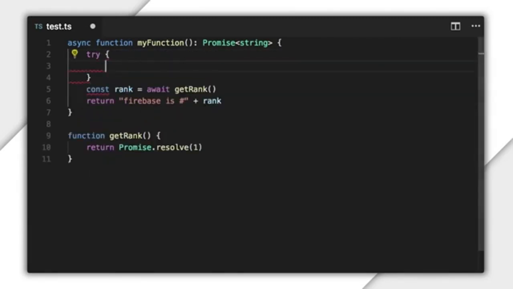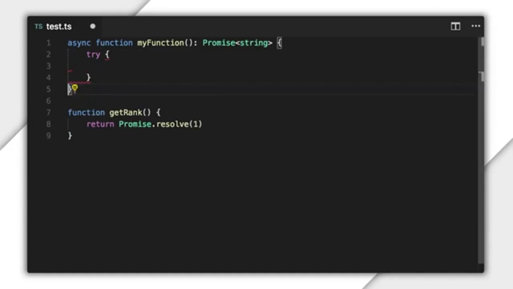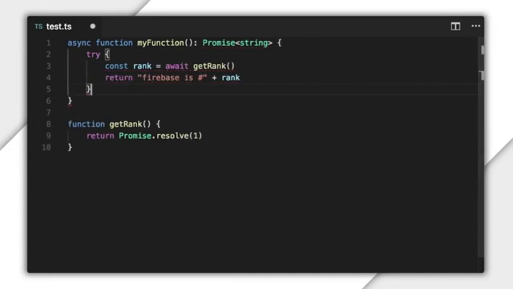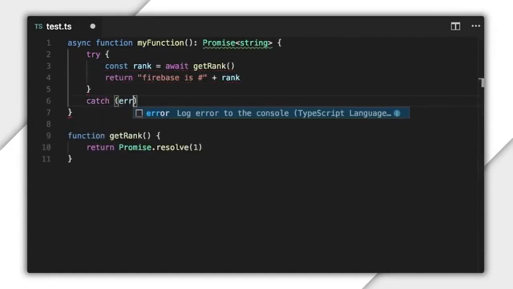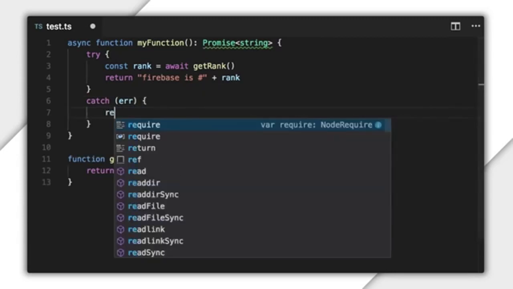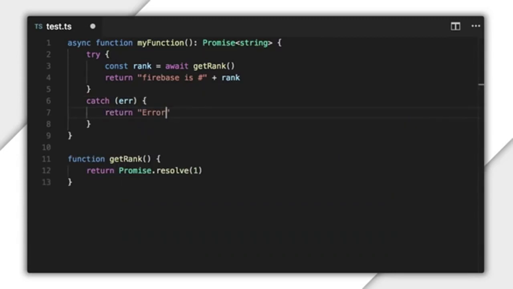Here I'm adding a try-catch block around the use of await to trap any rejected promises during getRank, then return a different string in case that happened. If getRank returns a rejected promise, the catch block will get executed with the value from the rejected promise. For most APIs, this will be an error object, but here it's a string.